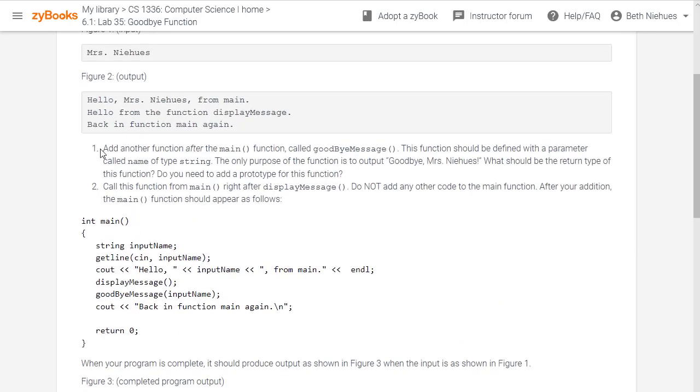All right, in bullet 1 it says add another function after the main that is called goodbye message. Notice it says after the main. This is important because you're going to learn how to write something called a prototype. All right, this function should be defined with a parameter called name of type string. This parameter is needed so that we can pass into it the value that input name holds.